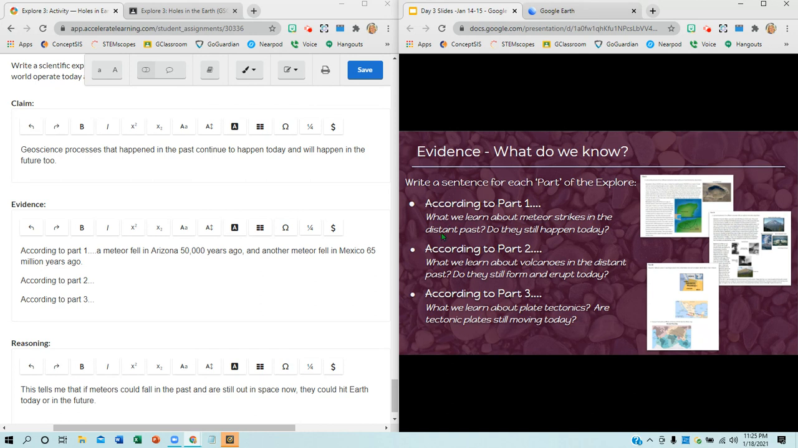And then part two, what did we learn about volcanoes? Well, we learned that there was a volcano that has been around about 40,000 years that just erupted not too long ago. And there's another volcano that formed out of nowhere in the 1950s. So they formed a long time ago. They're still erupting. We have some that just formed real recently and are still erupting.